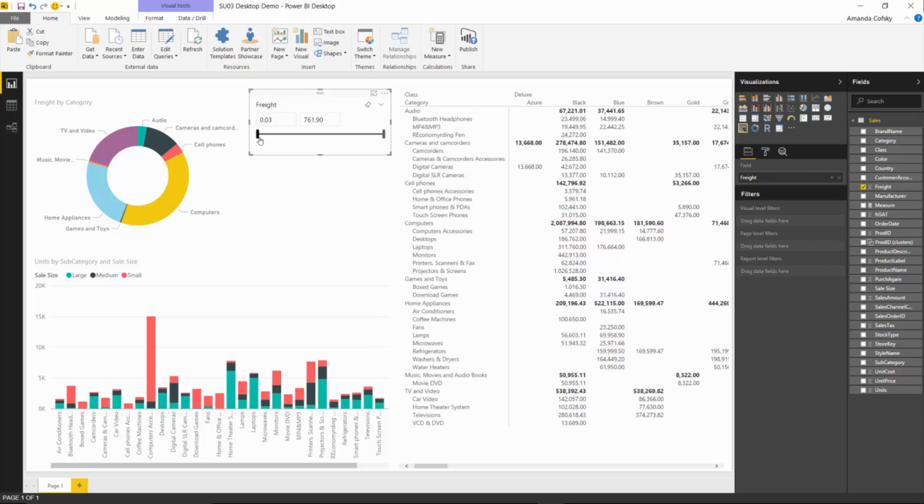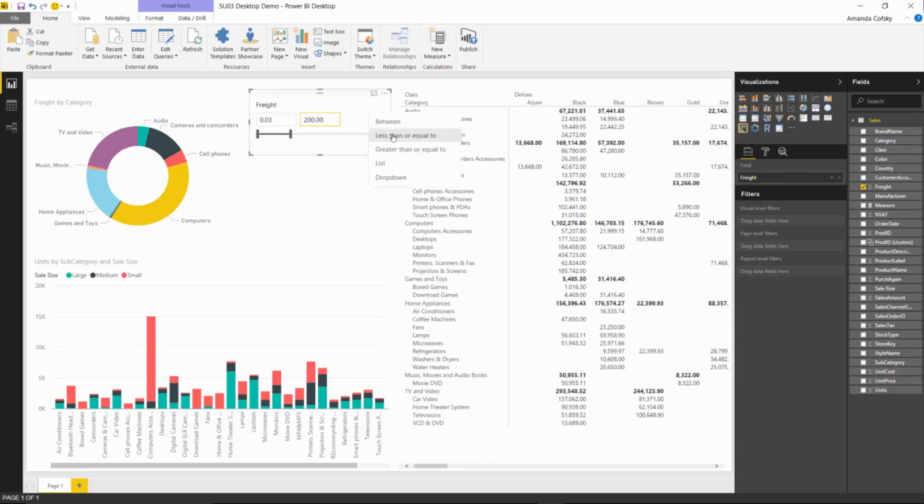And then you can choose to just filter your data by this range slicer. So, for example, I can pull down and only see data for products that have freight less than, say, 200. I can also choose, instead of using this between view, to switch to less than or equal to or greater than or equal to. So I'm going to choose less than or equal to, since that's what I want to do: filter my data down to any product that has freight less than 200.